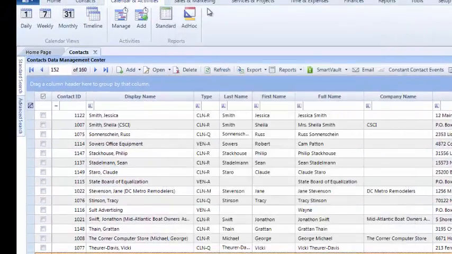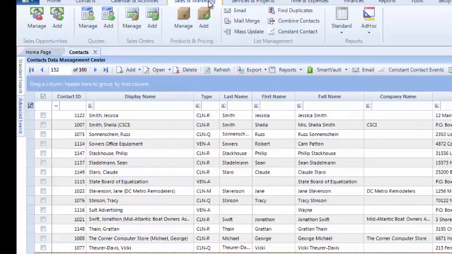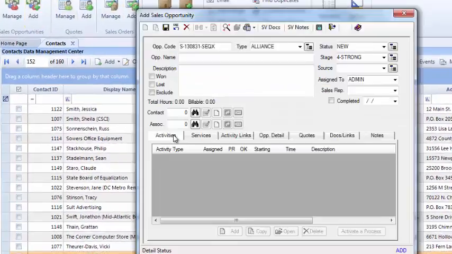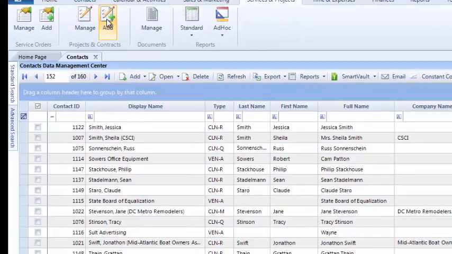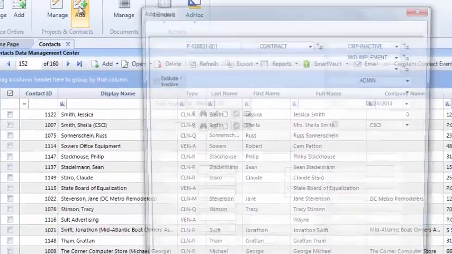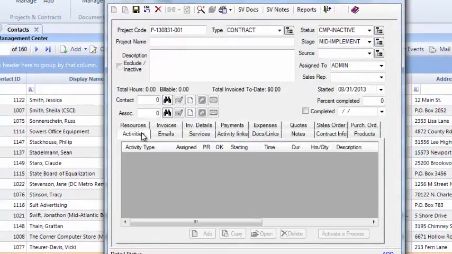The other two places in the system that you'll see processes being used are on the sales opportunities. When you look under the Activities tab, you can activate a process from this screen, and also on the projects. If you want to take a look at the project screen, you can also look on the Activities tab, and you can see that you can activate a process from this screen as well.